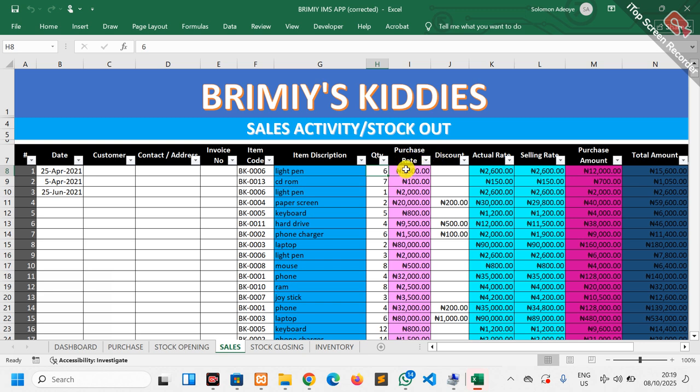Now the purchase price will automatically be fetched and displayed from the previous page. Now discount, are you willing to give discount to the customer?